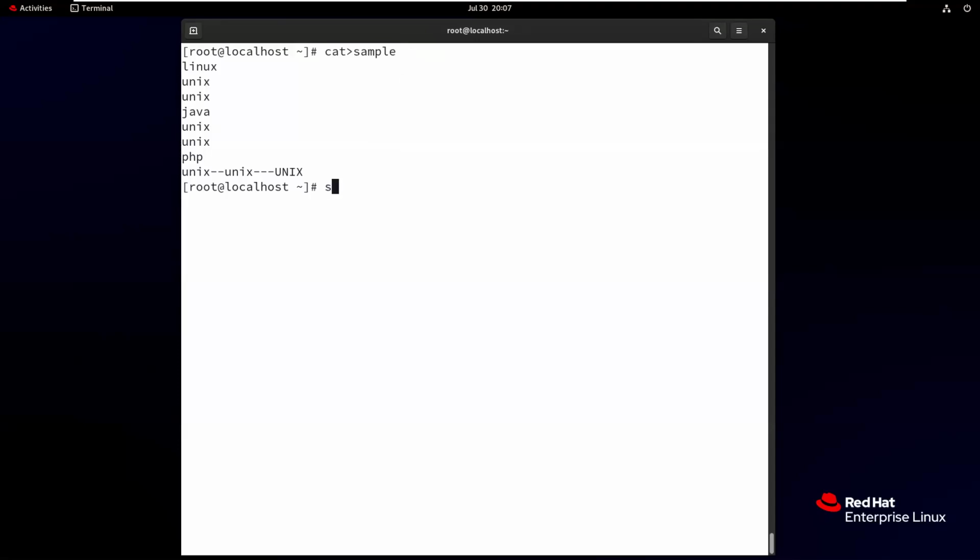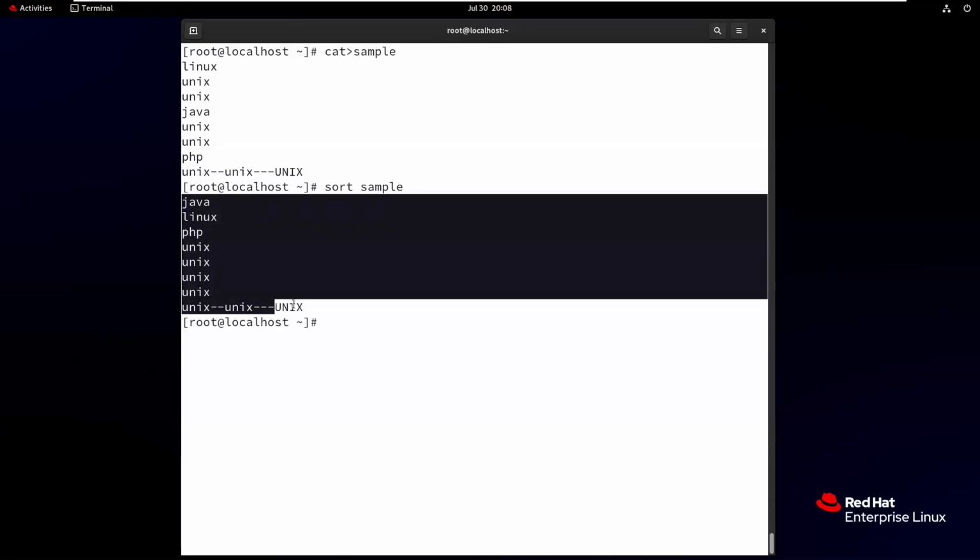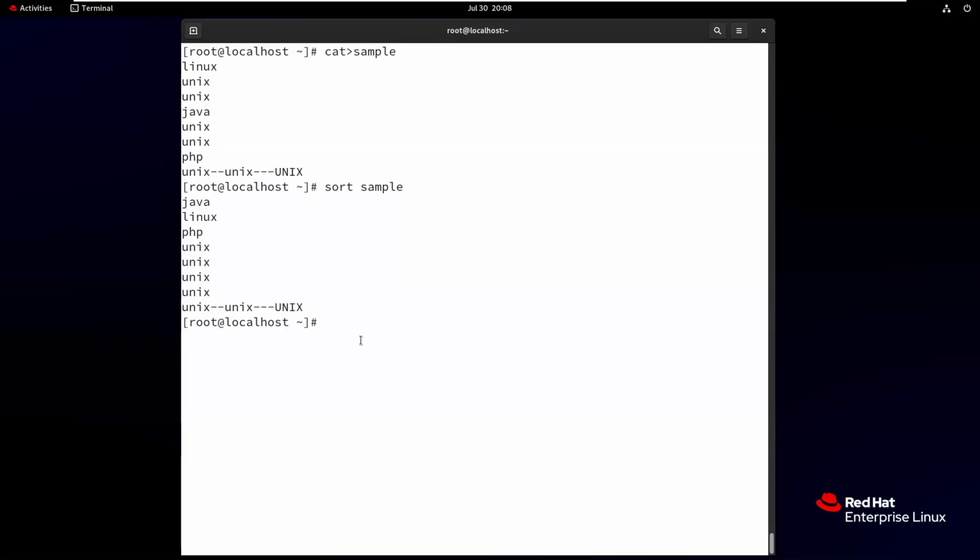What is the sort command actually? sort space, the file name is sample. It will arrange in ascending order, that is A to Z alphabetical order. If you want to get descending order, we use -r as the option. That means reverse order. So by default, the output will be in ascending order.